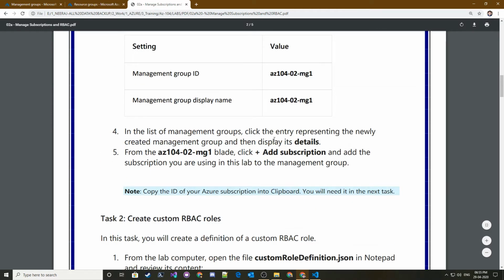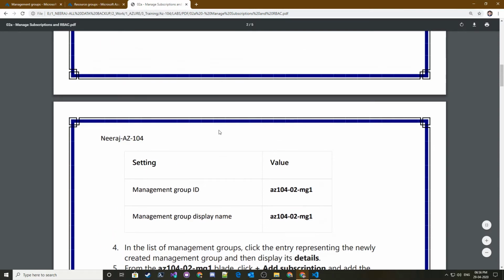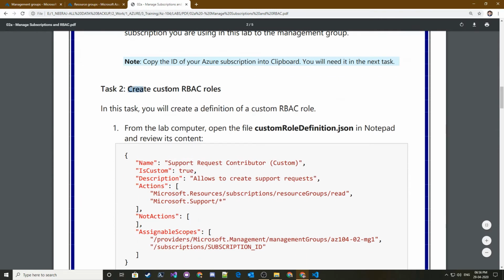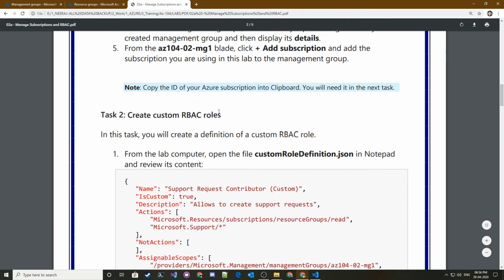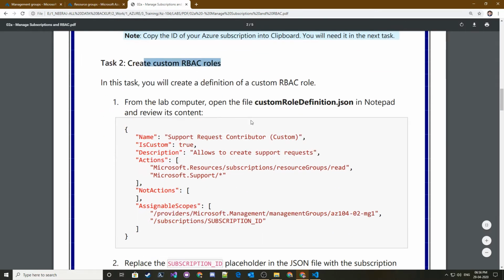Besides this option, you can create development or production management groups. It all depends on the architecture of your organization, so you can create a management group based on that. You can also create management groups based on locations as well. You can define anything basically. So now we are going to create a custom role-based access control.